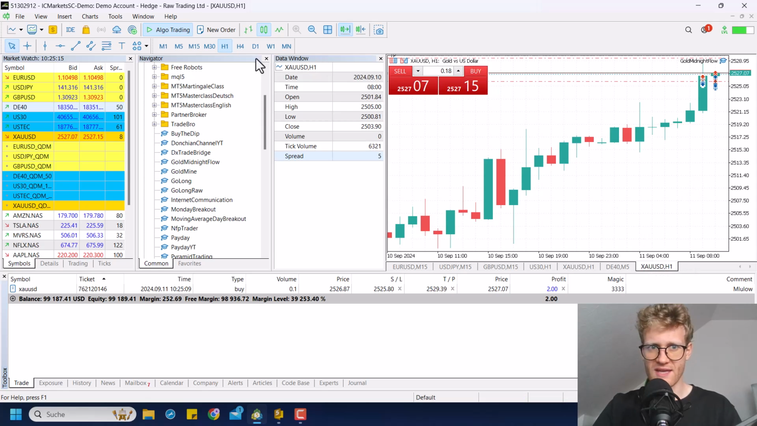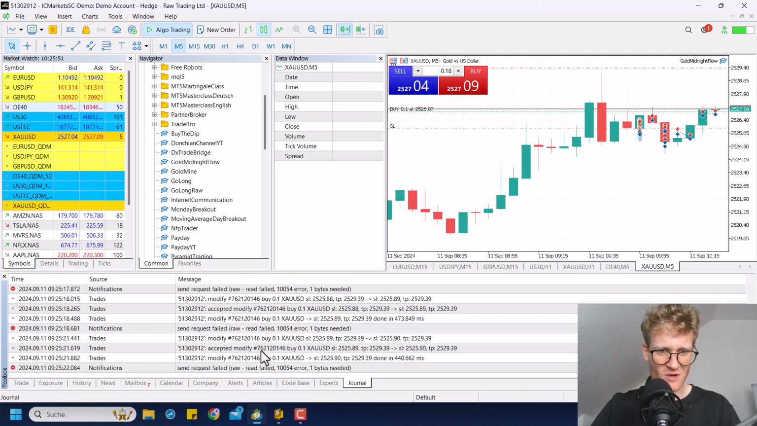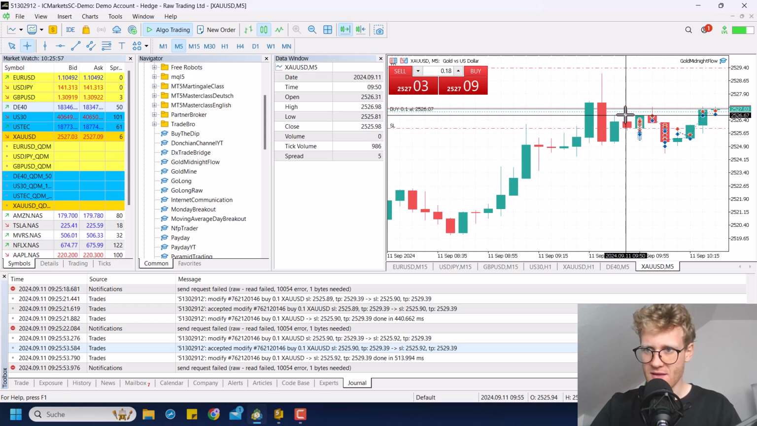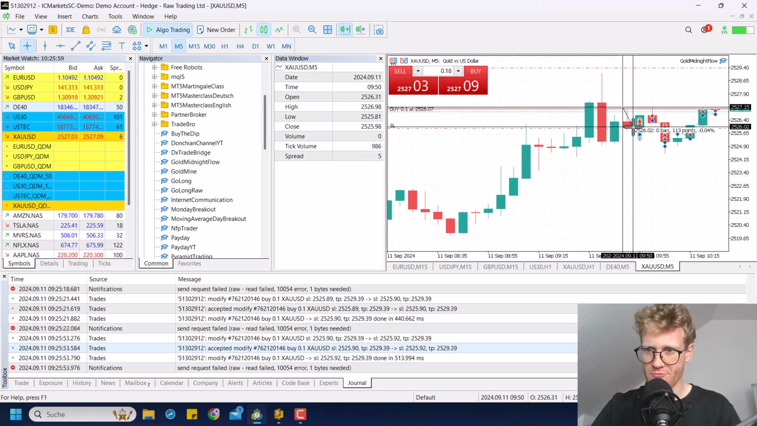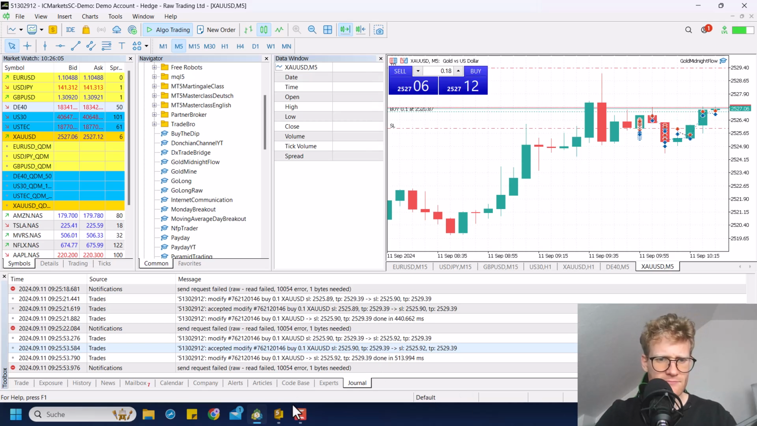It's in profit and we already see the trailing stop. I think the position was modified. Yeah, it was modified as we can see here in the journal, and it should be 0.05% away from the current price, and it is. So yeah, this is how we do this.